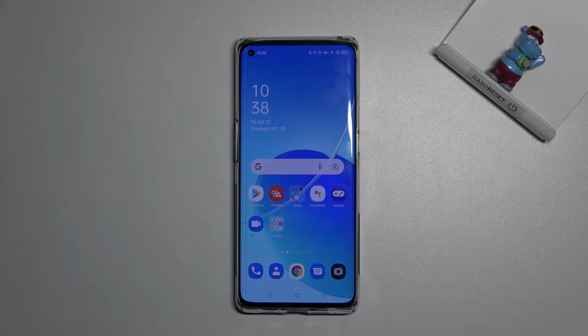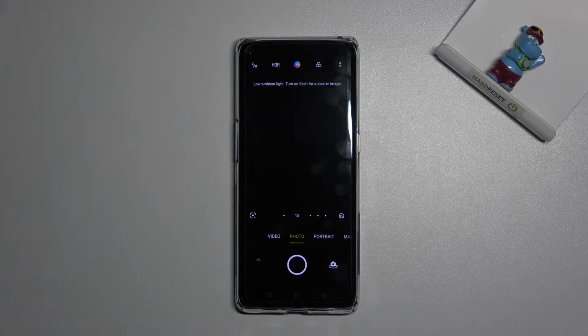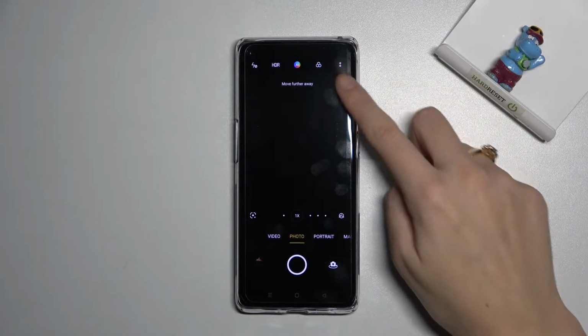Welcome, here I've got OPPO Reno6 Pro 5G and let me show you how to manage camera watermarks on this device. So let's start by tapping on the camera button to open it, and for now we are on standard photo mode. From here let's go to the right corner button.